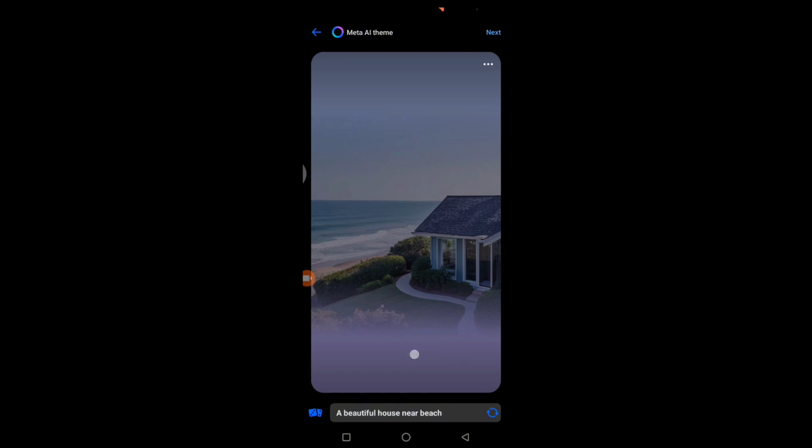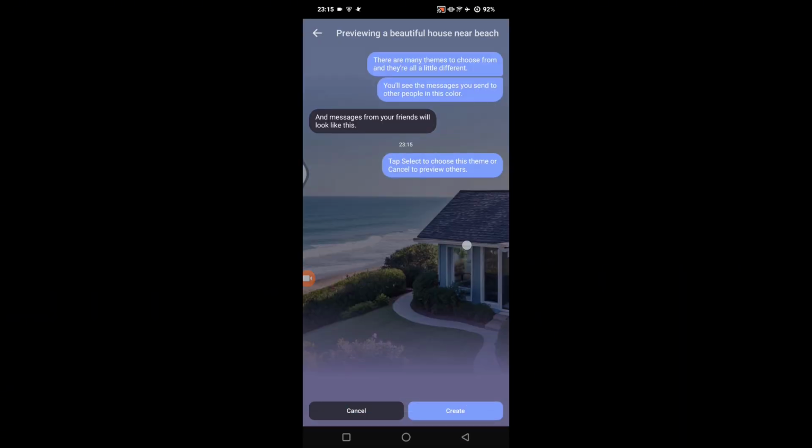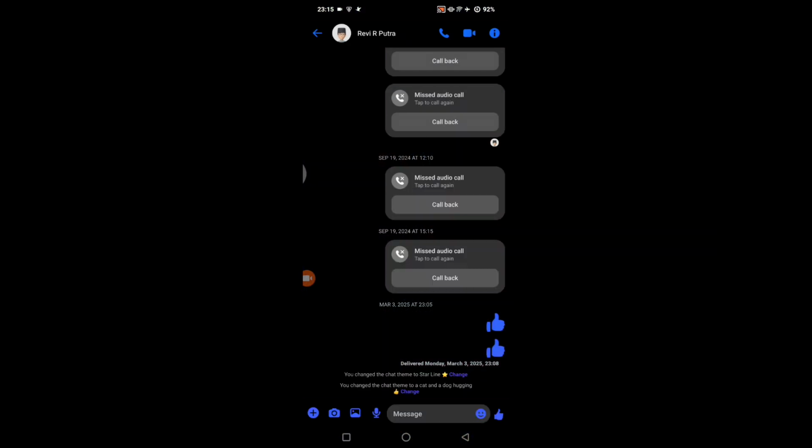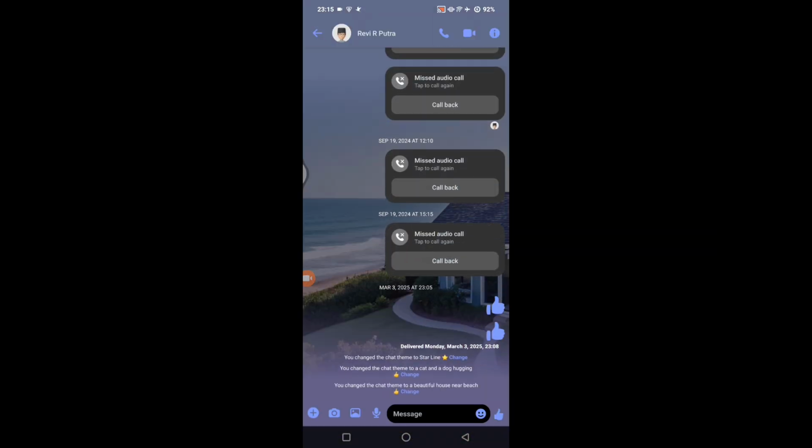Okay, for example, this one, to use it, you can just tap on next at the top. So this will be the preview of how it will look on the conversations page. Click on create, continue, and just like that, now the theme has been created.